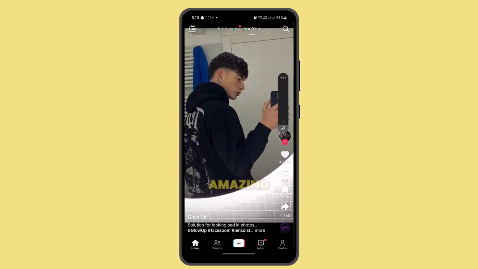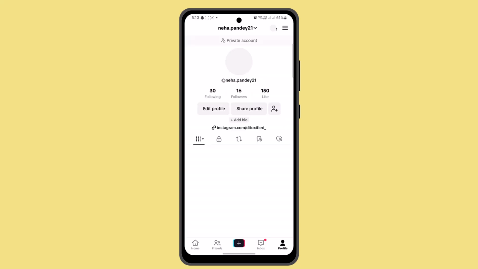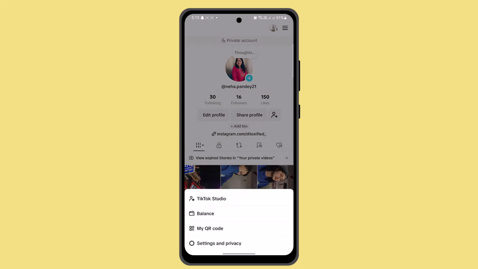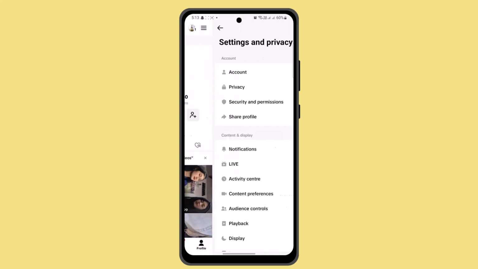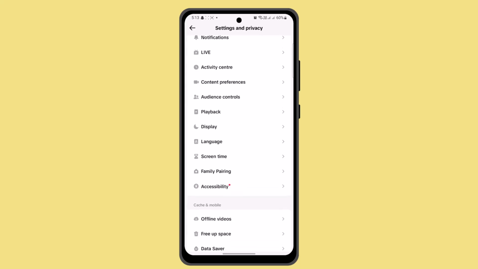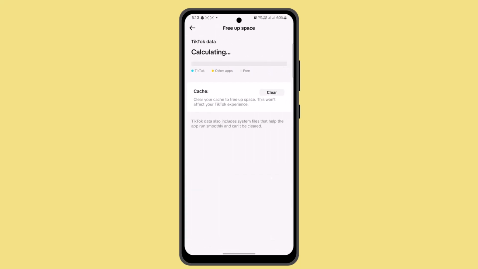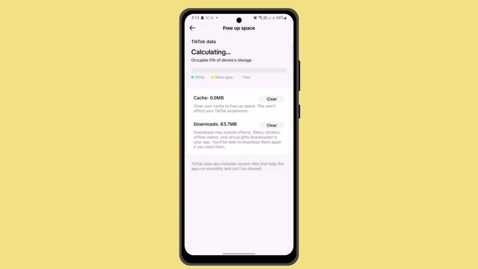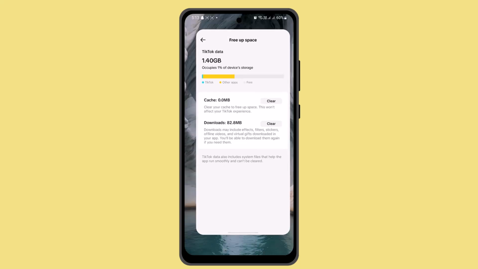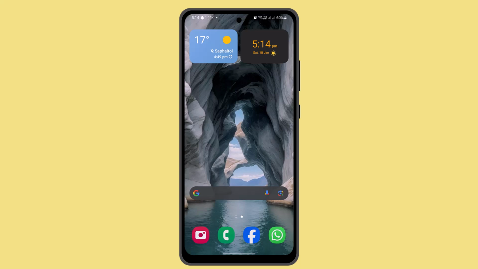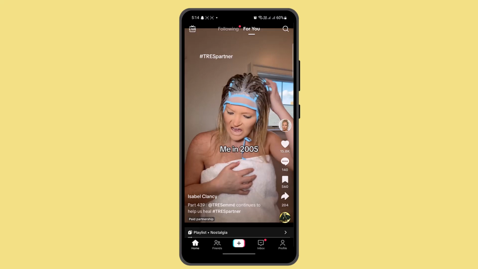So for that, first thing first, what you want to do is go to the profile, and after which you want to go ahead and tap the tri-bar icon. As soon as you go to the tri-bar icon, click on settings and privacy. Here you want to go ahead and click on free up space, after which you want to go ahead and clear the cache. So click on clear, and if you're sure about it, just tap the clear button, and after which you want to exit out of the TikTok application and close it completely. Now try logging into your account, and this should be able to fix the issue all at once.